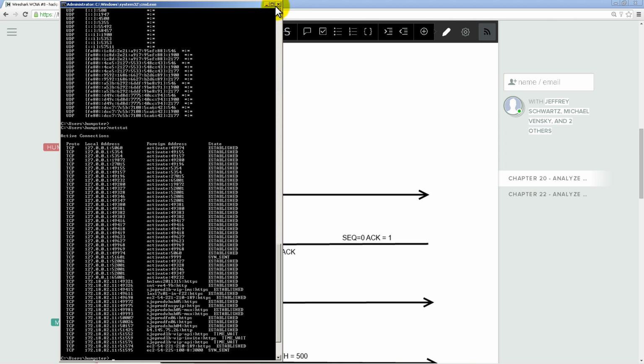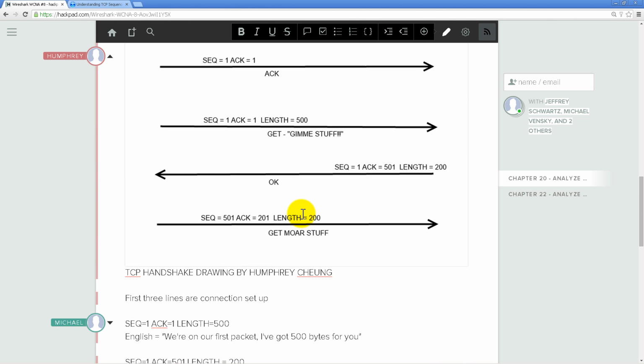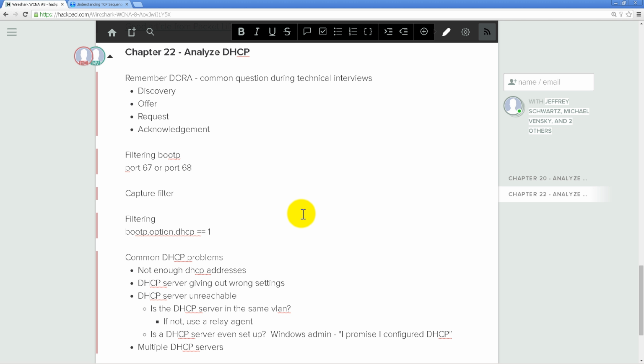Okay, let's close that out. Analyzing DHCP, that's going to be chapter 22. DORA. DORA is the most important acronym when you talk about DHCP. It stands for Discovery, Offer, Request, Acknowledgement.